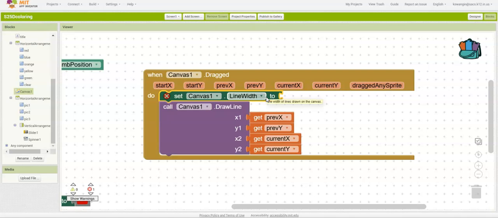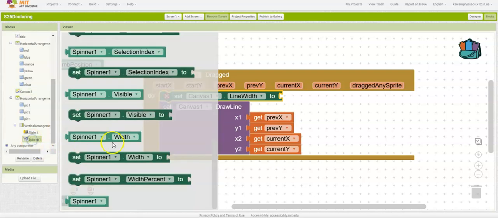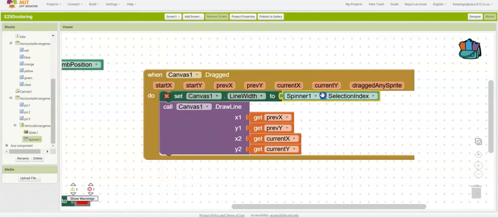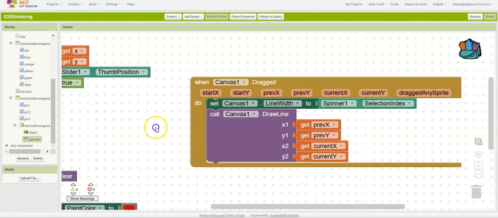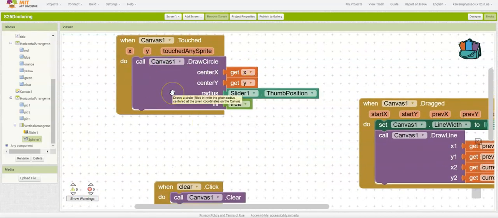If I put it after the draw line, it doesn't pick it up until after I've already started, and it would make my line change as I draw instead of when I just connect it. And then I'm going to go to my spinner 1, and I'm going to find my selection index, which is light green right here. That. So now when I test my app, if I change my slider as I move it across from the 1, 3, 5, 7, or 9, I'm going to change the size of the line that shows up. If I use my slider, the circle will get bigger or smaller based on how far over my slider is.